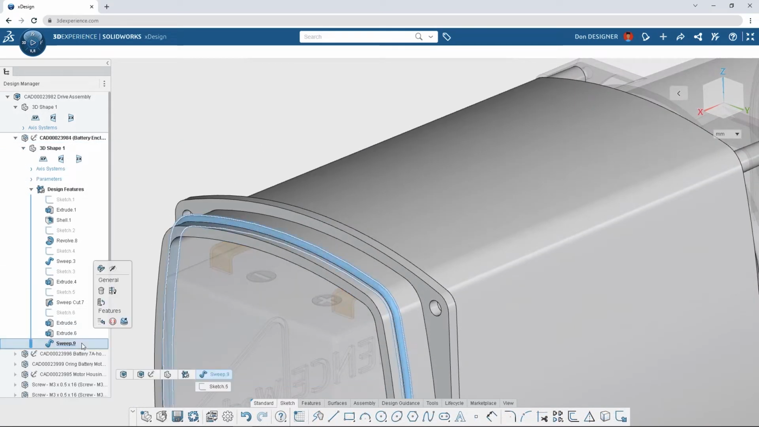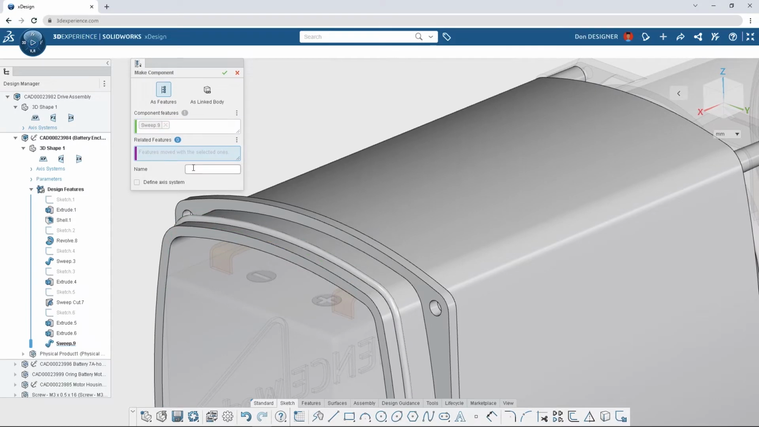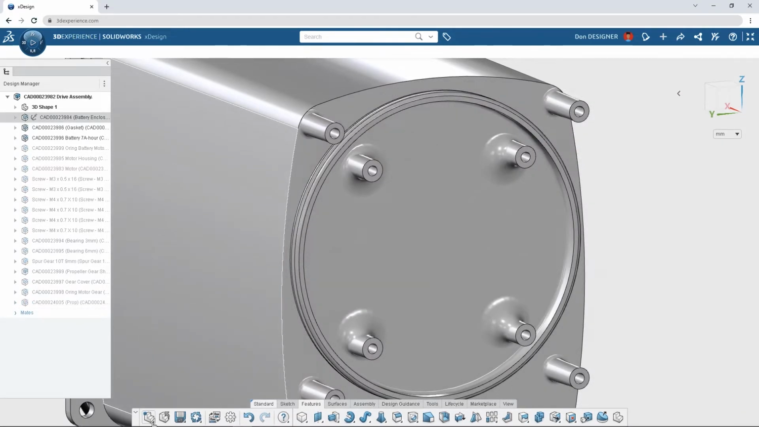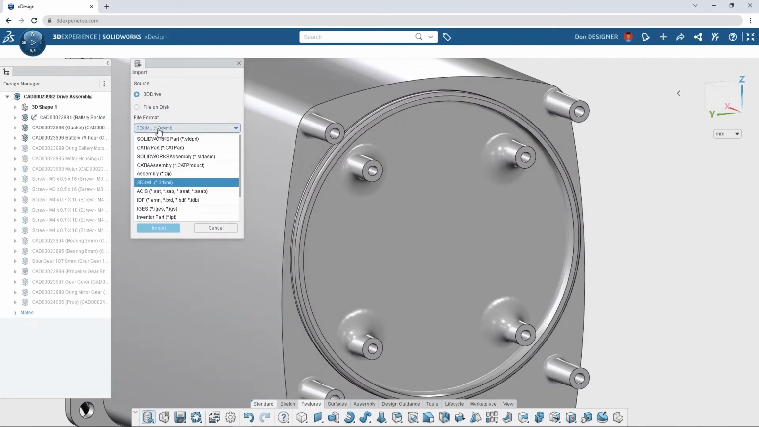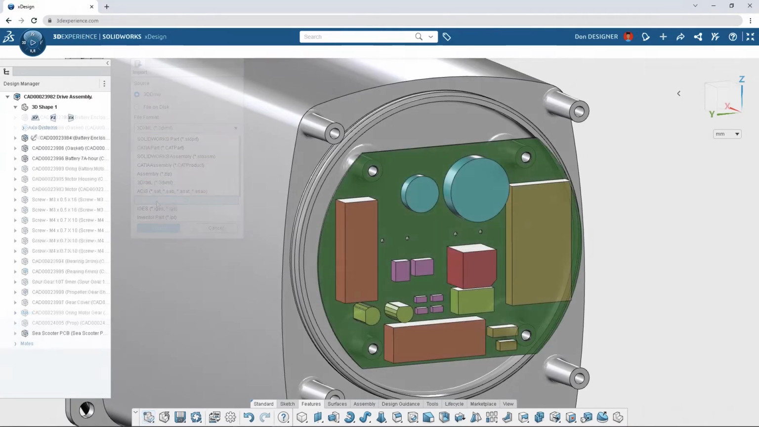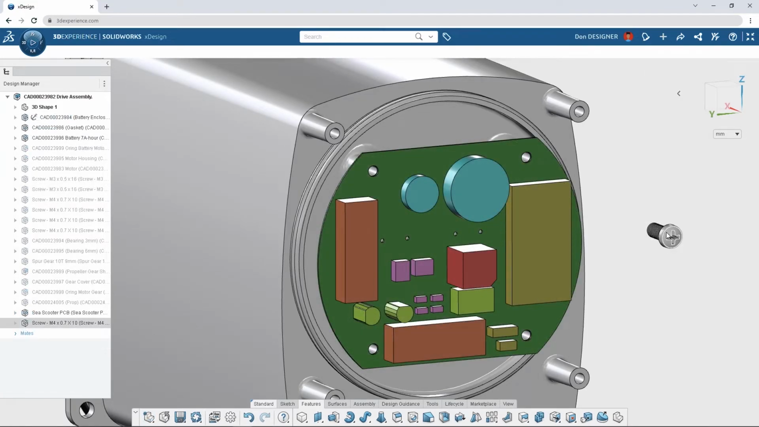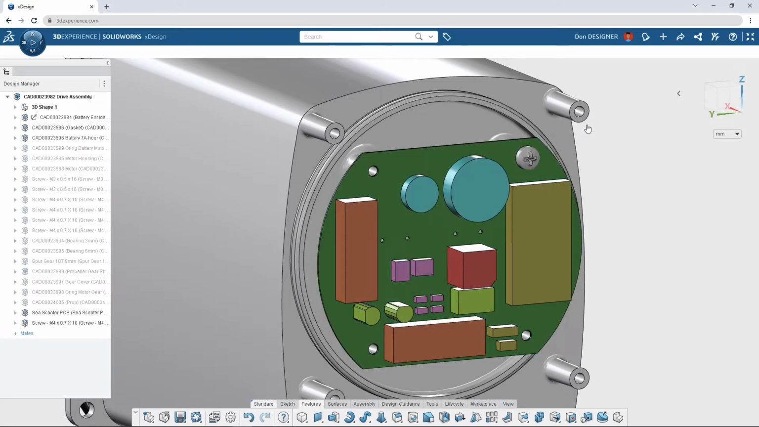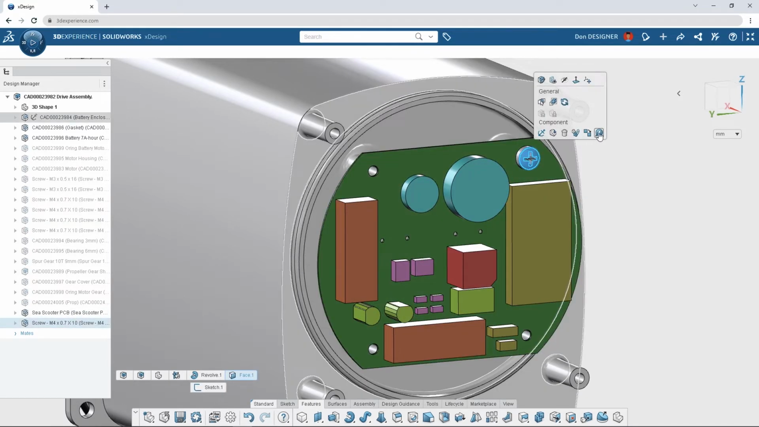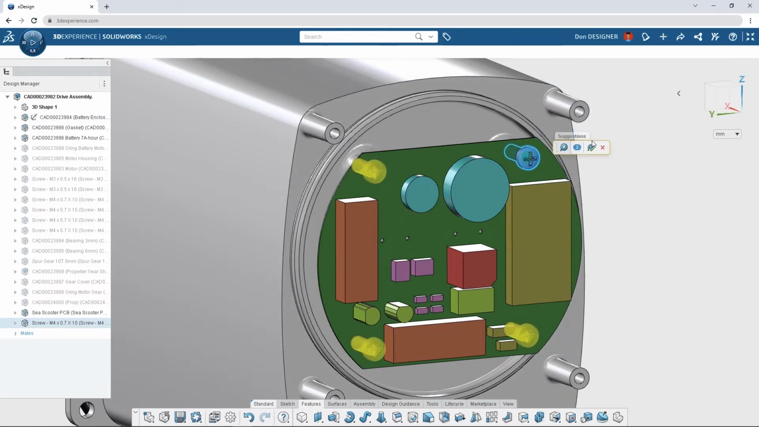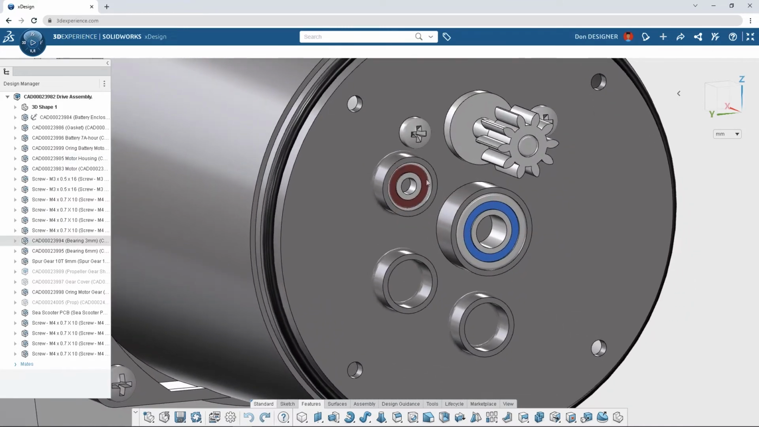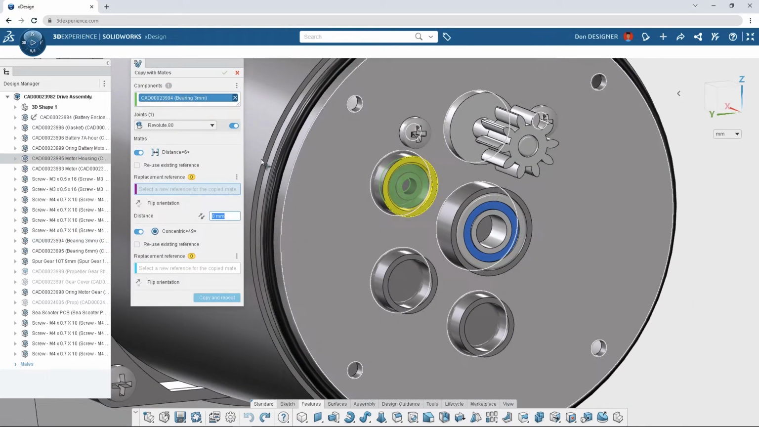Create a new component from an existing feature right in the context of the assembly. Import PCBs and other ECAD files in traditional IDF formats. Snap-to-fit mating tools speed up repetitive assembly tasks. And artificial intelligence helps predict the placement of similar components. Copy with mates replicates components where patterns don't apply.